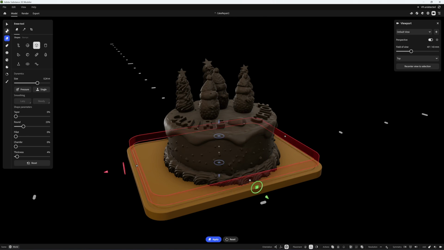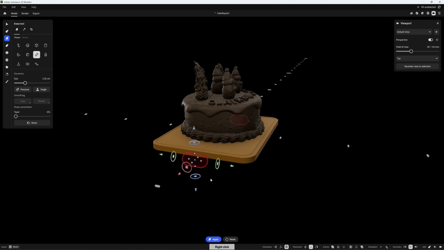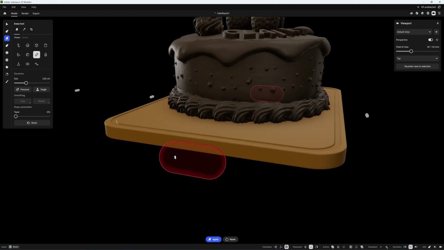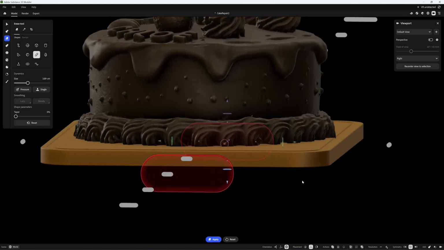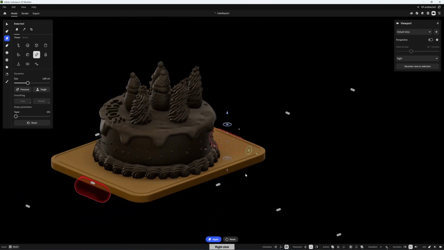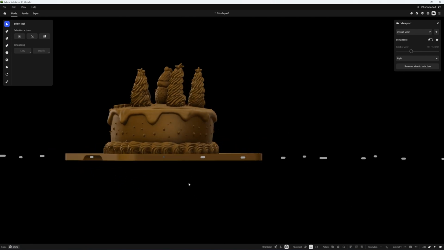Okay, now we cut it. I'm going to increase the length. Going to move it to the center here. Alright. Cut it. Okay, much better.